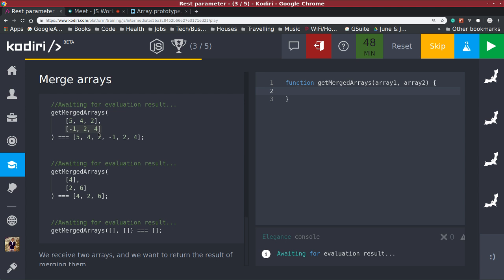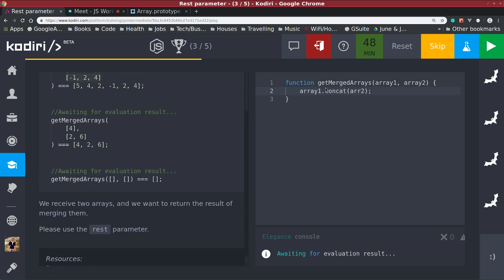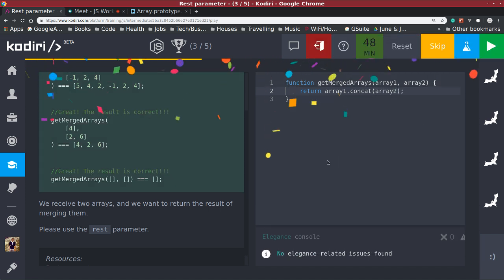Concatenate. I could concatenate. It probably says down here, please use the rest parameter. Were you going to use the rest parameter? Or were you just going to concat? Were you just going to do array 1 dot concat array 2? Will that work in this case? If I return, it will, yeah. Sorry, it's my fault. Array 2. So that does work. So that's one way you can do it.